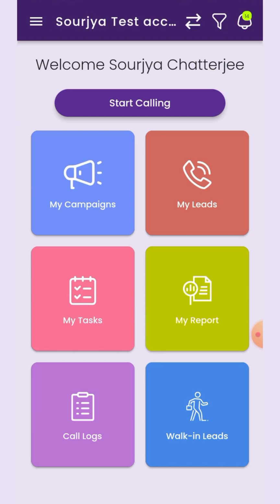Initially, we already know that we need to log in through our user credentials. Once we log in, the first screen we come across is the home screen. Over here we get a couple of ways to make calls, like through start calling, my campaign, my leads, walk-in leads, and filter. There are a couple of options we can use to make calls. Regarding the complete user portal and its features, we have different videos for that, so we can go to that particular video to get clarity.